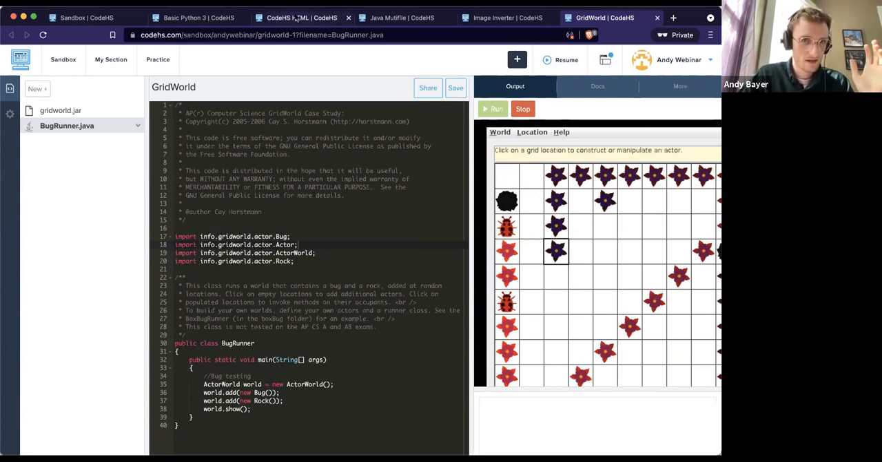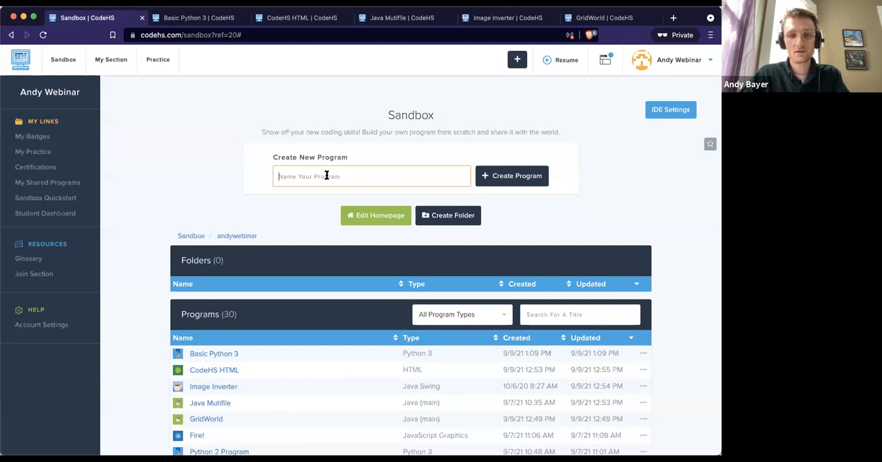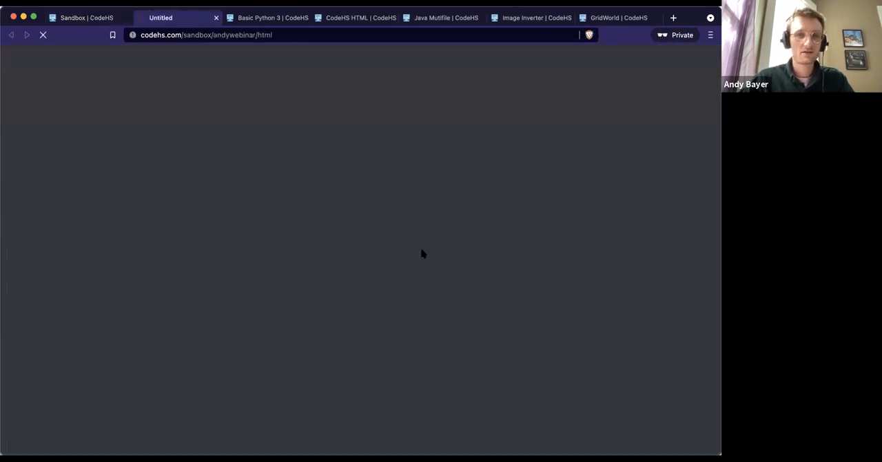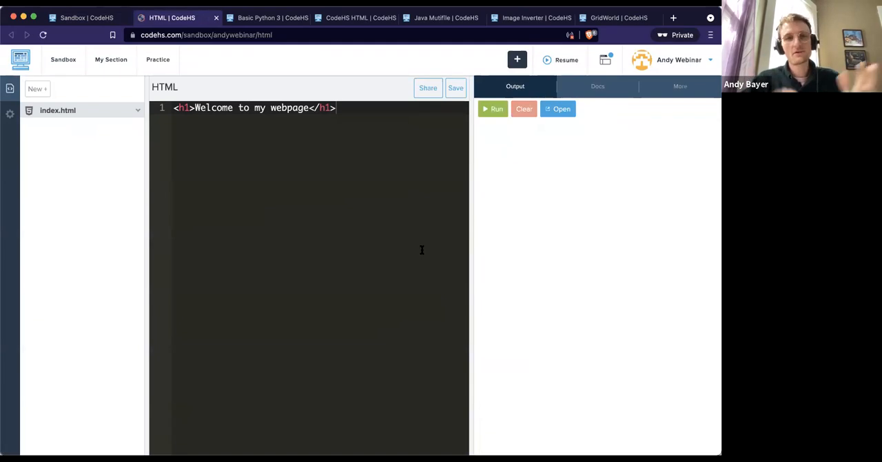So I'm going to switch to an HTML program. So let's do HTML. I'm back in the sandbox. I'll create a new HTML program by clicking Create Program and then choosing HTML. Once I create this, I'm greeted with just a basic HTML program. But say I want to use some HTML I've already created, or maybe I want to use HTML from somewhere else on the internet, right? I want to start working from an example somewhere.